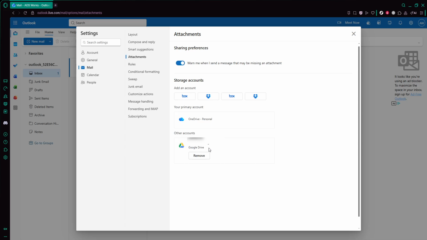Find the file you want to include, click to select it, and then confirm that you want to attach it to your email. Outlook will either attach a link to the file or, depending on your settings, treat it as a cloud attachment. Once it appears in your message, you can finish writing your email and send it as usual.